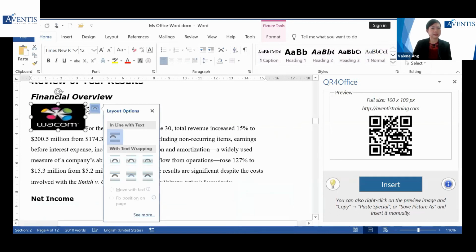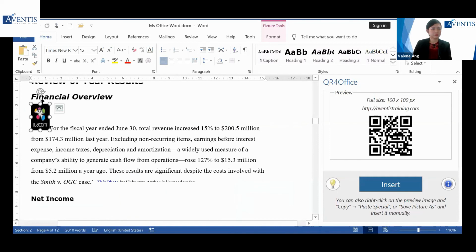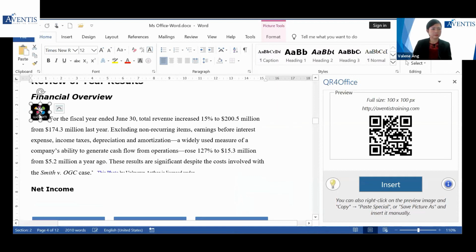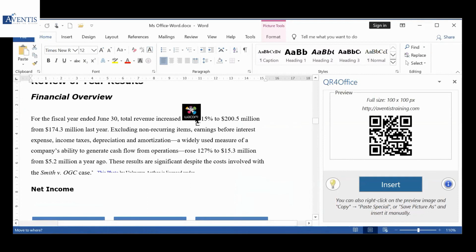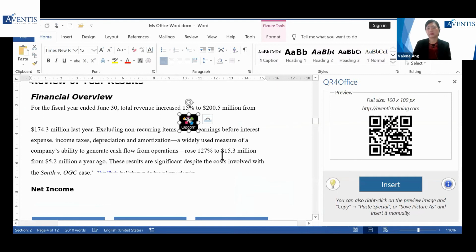So you notice that this picture is now in line with text. When I move the picture, it moves along the line. When I move it down, it will still move along your text line.